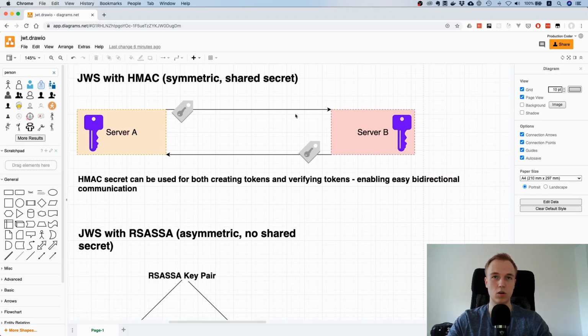So HMAC is the only algorithm you have to support, right? It was HMAC and none. I mean, none doesn't really count as an algorithm. So HMAC is pretty much the only algorithm. And HMAC stands for Keyed Hashed Message Authentication Code.